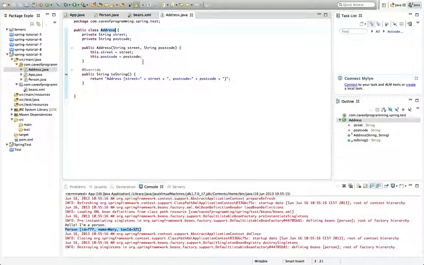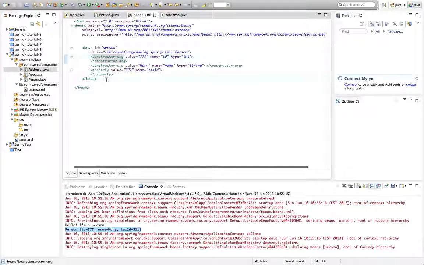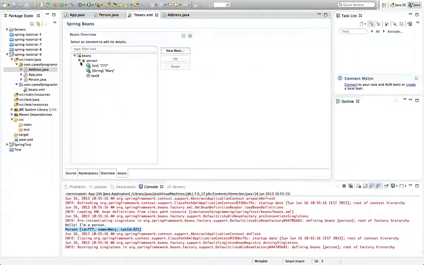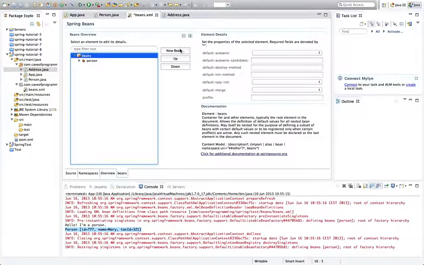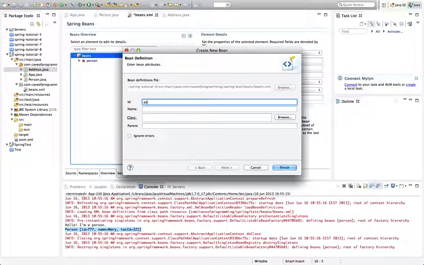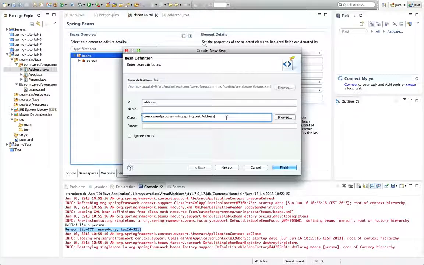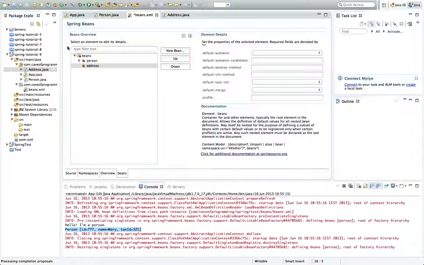Now we could already create an address bean, of course. So if I go to beans.xml, let's look at the GUI version of this XML file because it's easier to work with using the Spring IDE in Eclipse. I'll click new bean, and I'll give this an ID of address. For the class, I'll type Address, and I'll click browse and then get the Address class with the fully qualified package name in here and click finish.